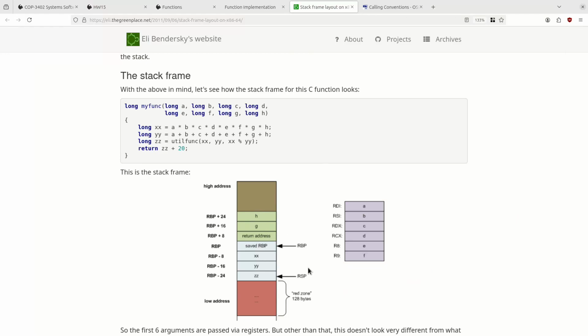Yeah? Can you explain the return address? Yeah, sure. So what's the return address? Where does this point to? Yeah, the caller. This is the caller's next instruction.